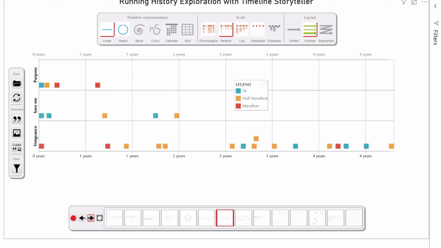In the linear faceted version, you'll see this is all relative, okay? So this is a linear, relative, faceted timeline. And you'll see over here the amount of time I spent in each aspect. So in the vengeance mindset, I spent almost 5 years. And trying to save my life, I spent a couple of years. And I'm pretty new to this running for purpose thing.